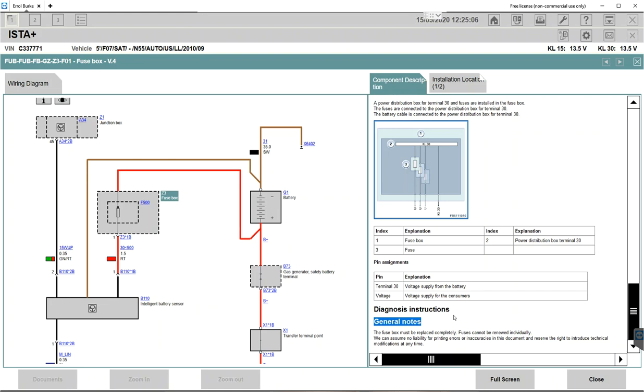Alright, read general notes. It says the fuse box must be replaced completely. It says the fuses cannot be renewed individually, okay? What kind of foolishness is that? I don't think people have money. Yeah, I saw them do it, brother. I saw them do it.